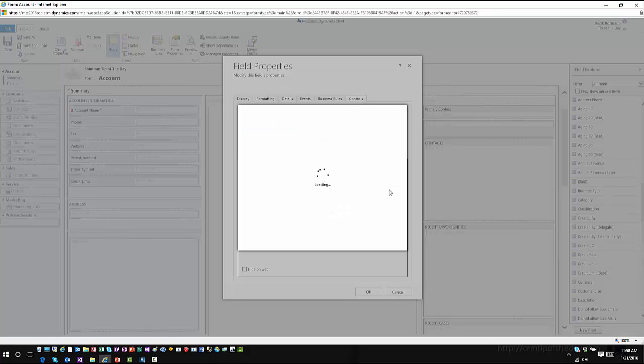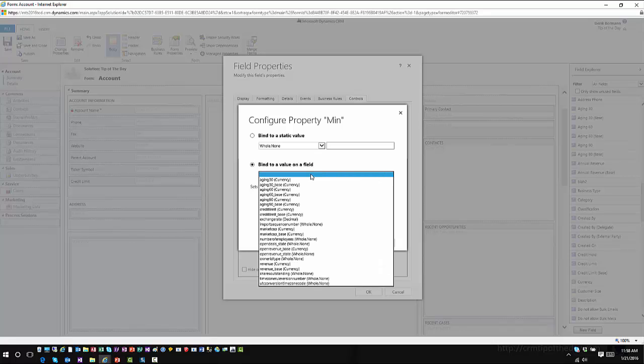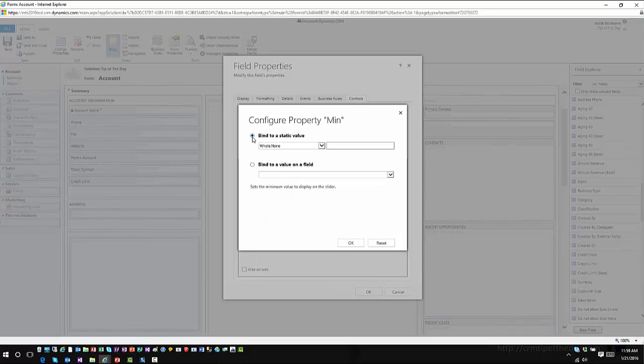So now I could come in here, choose minimum, and I can bind this to a specific value on a field, so I can actually look at other fields on this, and I can use that as a baseline scenario. So if you're doing calculations based upon income, maybe you've got some calculated fields that look at their annual income as an organization and then give you a baseline for a credit limit or something like that. You could do that, or you could just come in and choose a static value, which in this case is what we'll do.